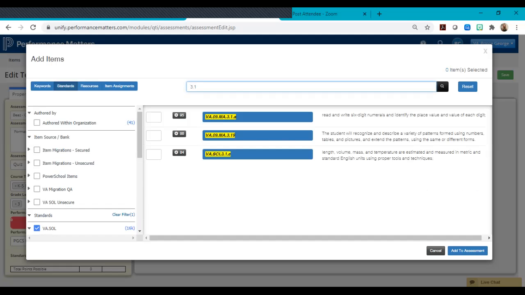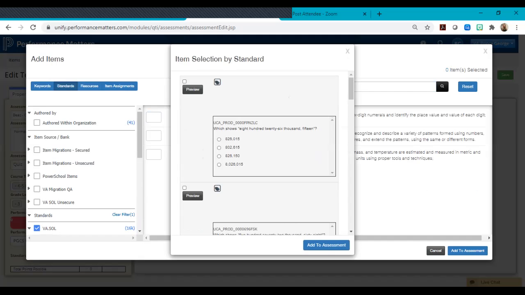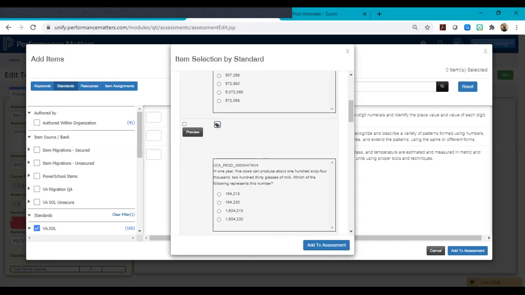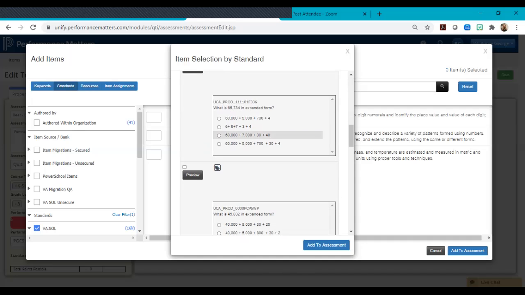Beautiful. So I can see for Virginia Math 3.1a, this is science. I'm going to go ahead and open up this section. And that's going to open a window so I can see those questions associated with that math standard of place value. We're going from word form to standard form. That's a great question. I'm just going to go down and scroll through all of the questions here.